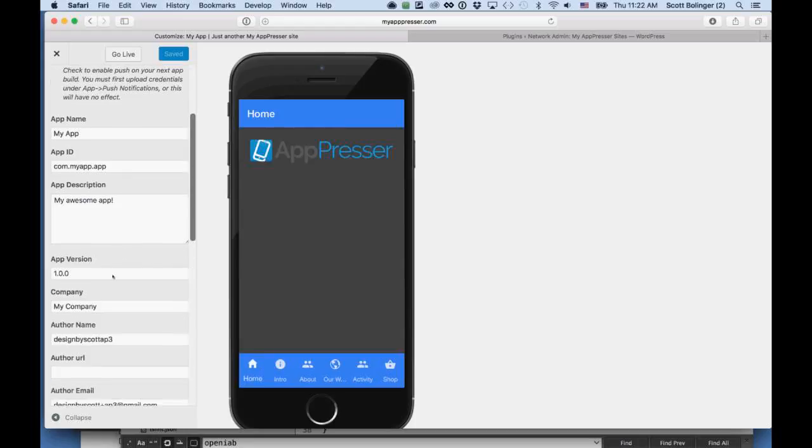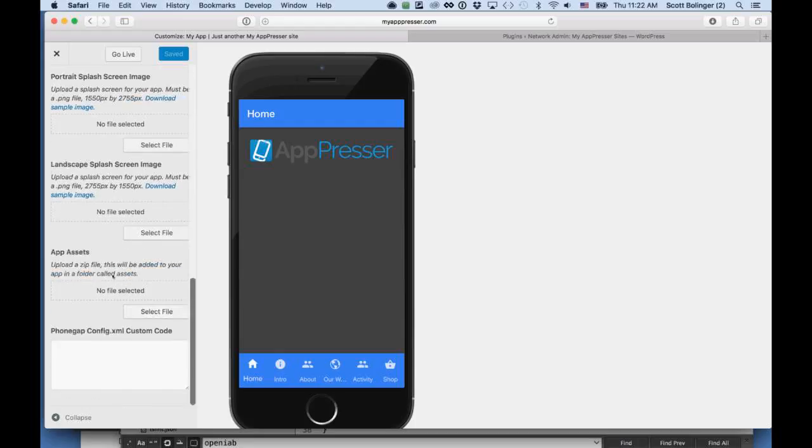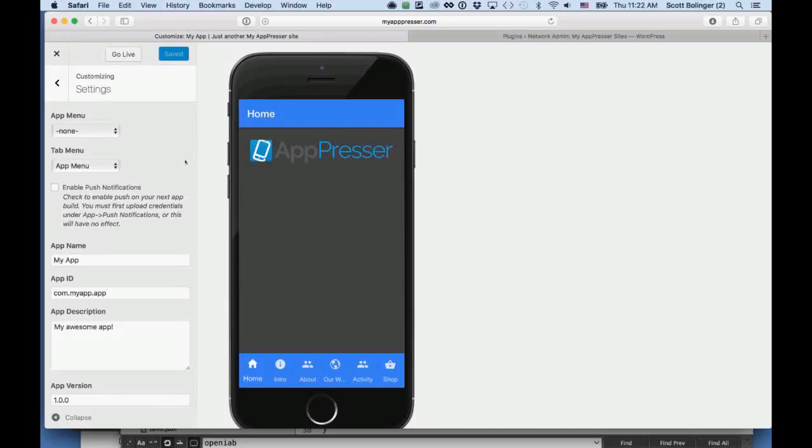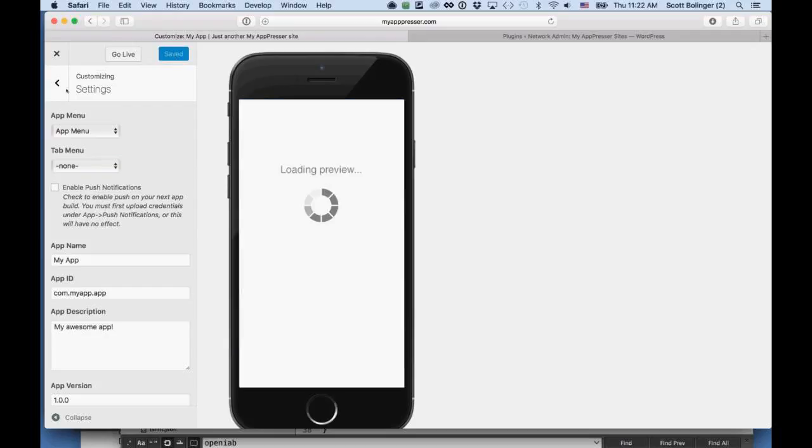So here you have some settings for your app. It's not important for me to go over these now. You can add custom icons and splash screens, and then you can compile your app. So let me show you how actually building your app works.